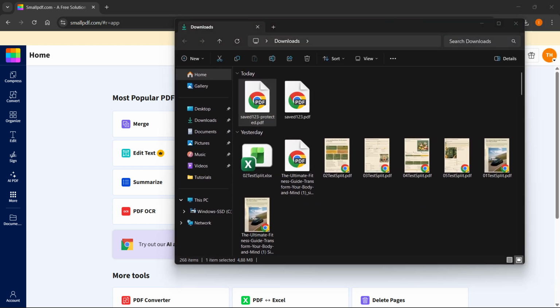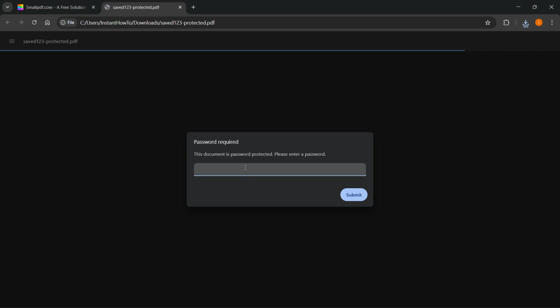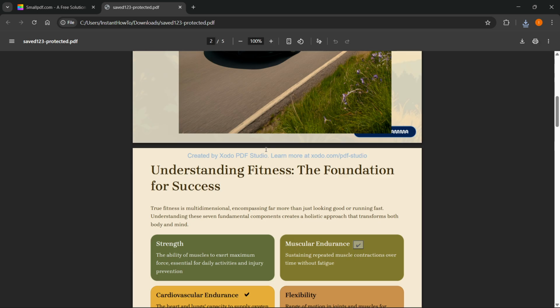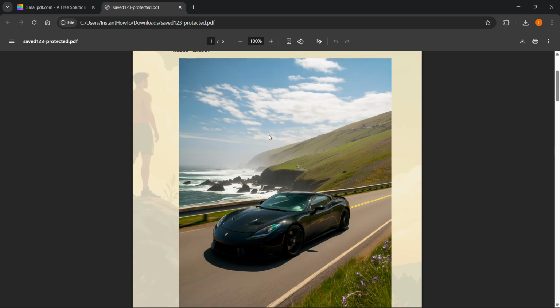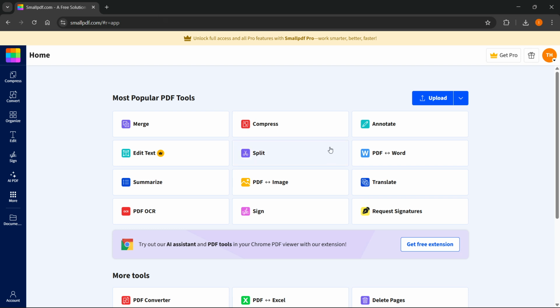I'm going to double click it to open it. And as you can see here, it's going to require a password to be opened. And when I enter it, there we go, it's going to allow me to see the document. Now, that's basically what happens whenever you have a protected PDF. So if you want to actually remove the password inside Smallpdf, that's also very possible.